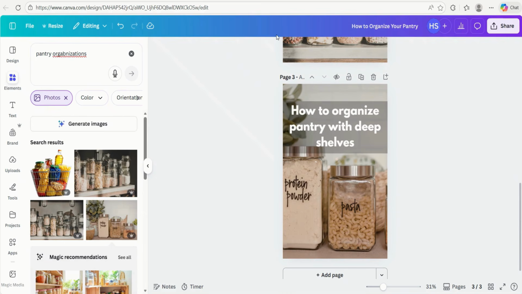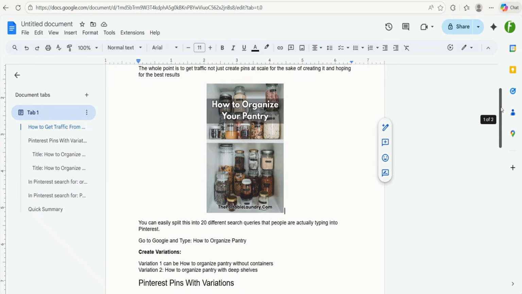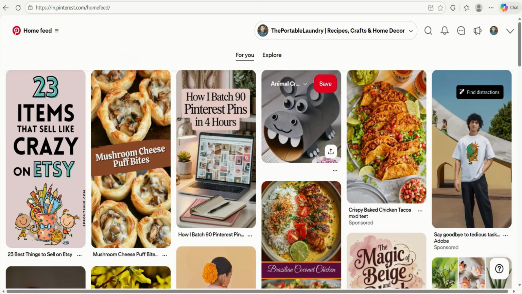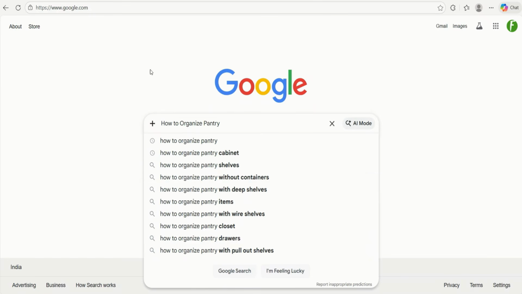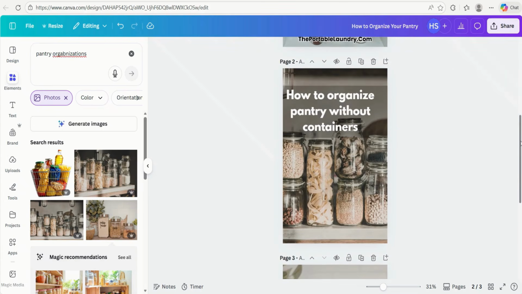The key is to duplicate, change the text overlay and swap the background image each time. It takes maybe 20 or 30 seconds per variation once you get into a rhythm. So the idea is to take the exact language from Google's suggestions and People Also Ask questions and turn them into specific pin titles. And by using different stock images from Canva, Pixabay or Pexels for each variation, you're ensuring that every pin looks unique enough that Pinterest won't flag them as duplicates.